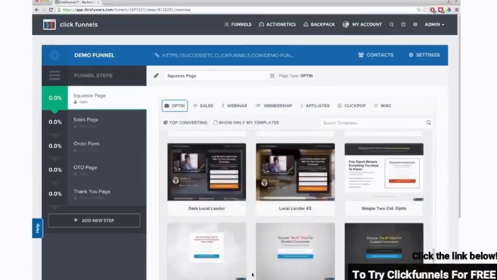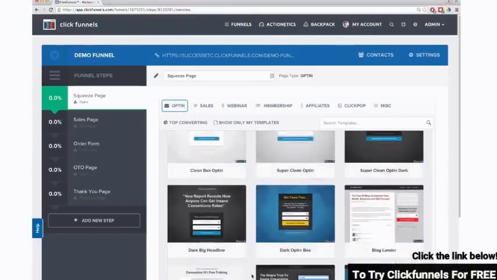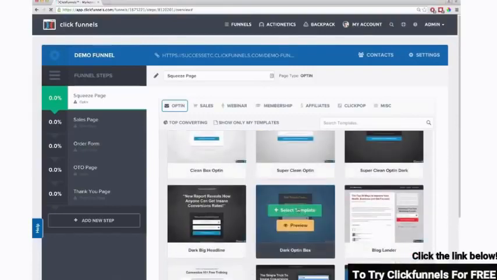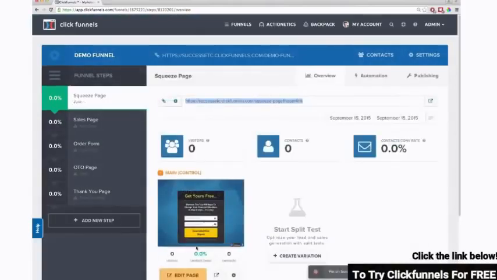But for this example, I'm just going to pick one of these pages right here. So I'll pick this one. It's kind of cool. I click on select template, and it'll make this my actual squeeze page. So now I've got a squeeze page that looks awesome. It looks amazing. Now I need to come in here and actually edit it.